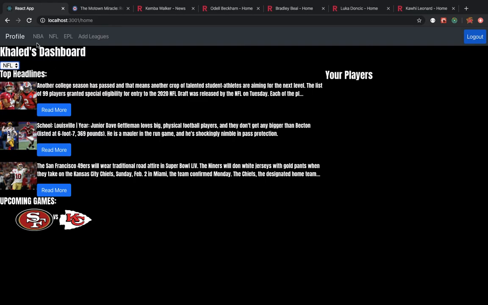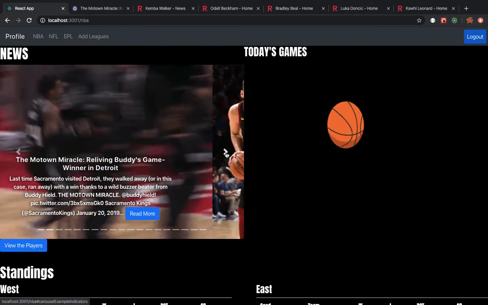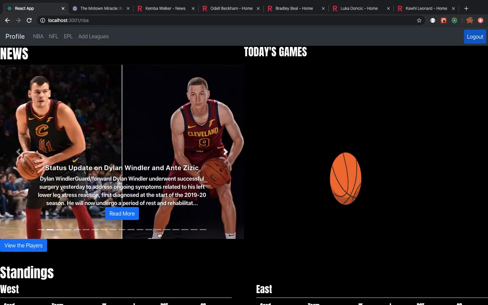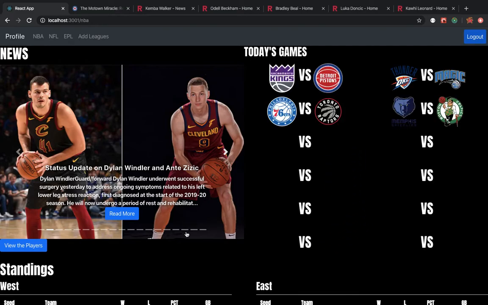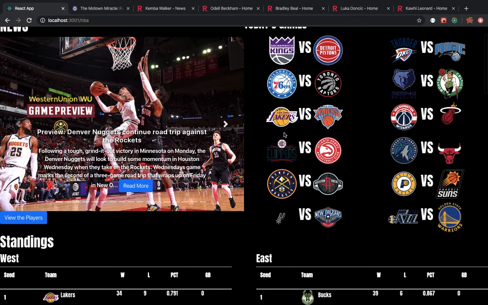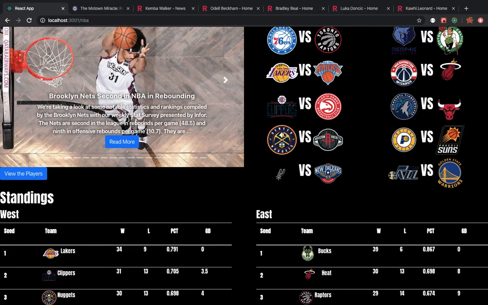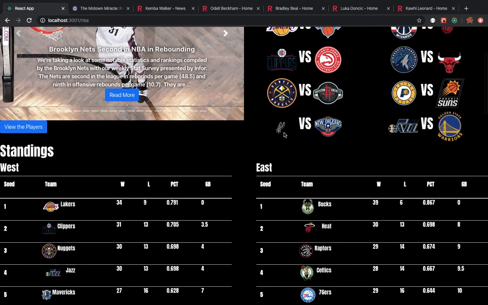And then you have the homepage for all the leagues. So if we check out the NBA here, this is a carousel that has all the news for the day. On your profile, you only get the top 3 news articles of the day, but here, as you can see, we have many. Again, these are all the games. The news articles are being fetched from one API, and then the games, the standings, and the player statistics are being fetched from a separate API. So there's multiple APIs at work.